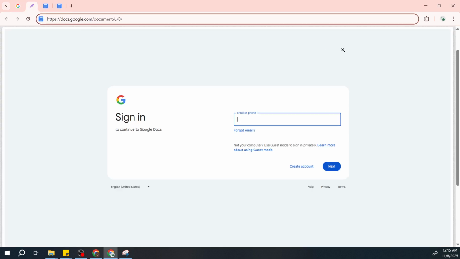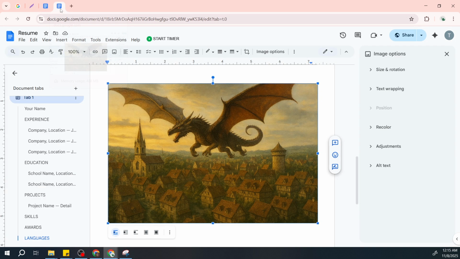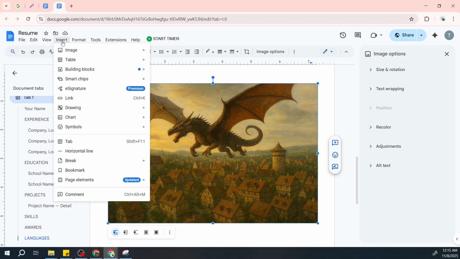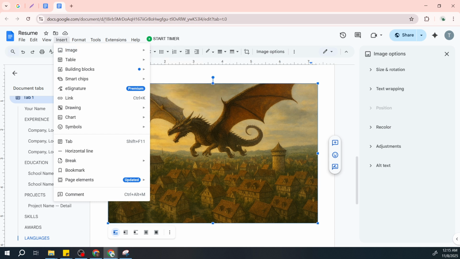Once there, you have the choice to either select an existing document you wish to work on or opt to create a new document. For this demonstration, choose the option that best aligns with your needs. When you're ready, let's move on to uploading your image. To do this, insert your image into the document. You can either drag and drop the image from your computer or use the Insert menu, followed by selecting Image and then Upload from Computer.